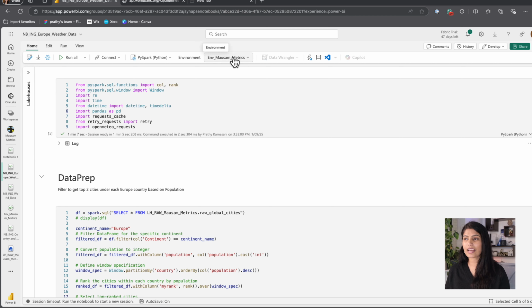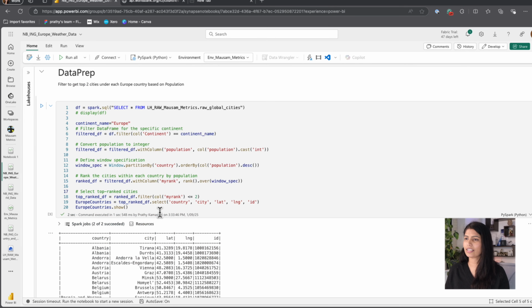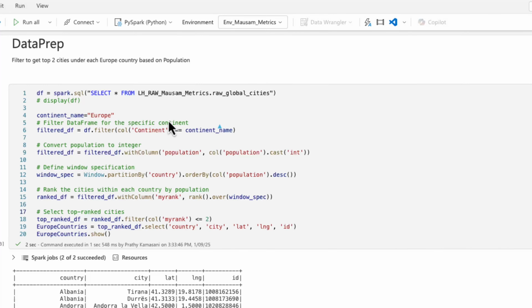I am using the environment that I've created previously, because I installed the libraries that are needed to call the Open-Meteo API. And there are some other libraries related to the operations that I'm doing in this notebook. First, I am calling that global cities and putting the data into a data frame. Then I'm filtering on the continent name, which I've given as Europe, so I have only the Europe continent in this data frame.